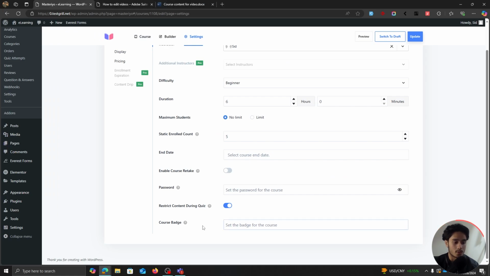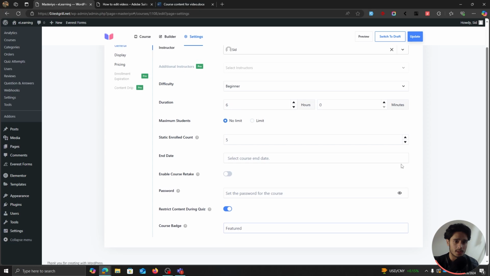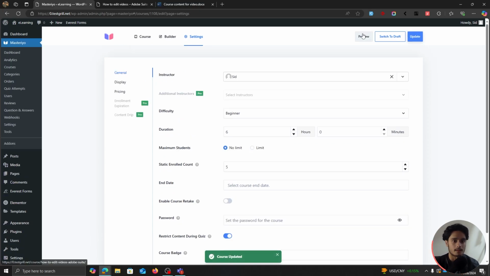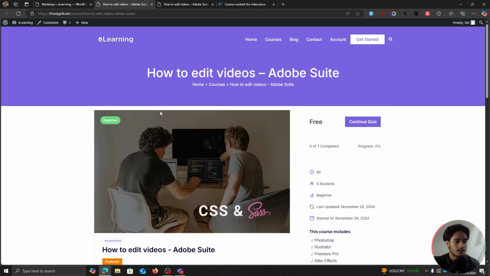If you want to add a course badge, you can do that as well. Something like bestseller or featured, if you want to add that. Actually, featured, you can add it here as well. Yeah, for now I'm just going to click on update. So let me show you what the course is looking like. So this is what it's looking like.